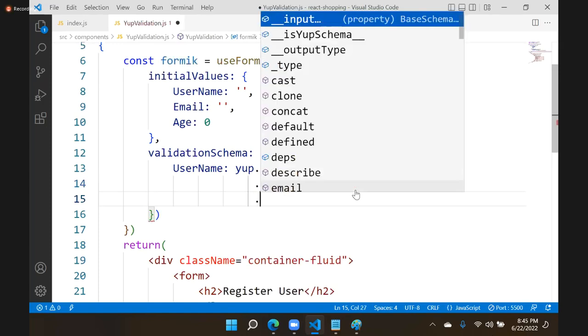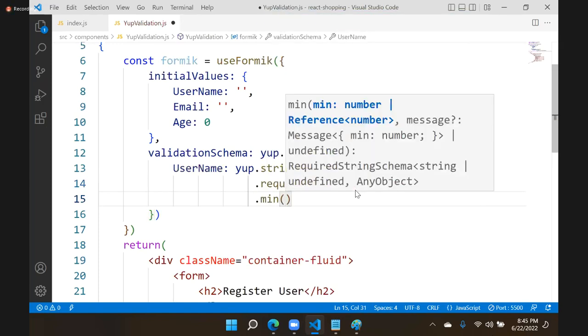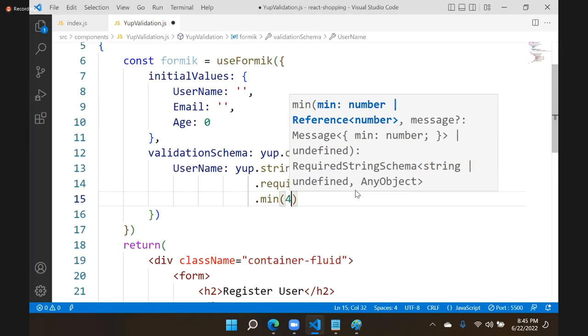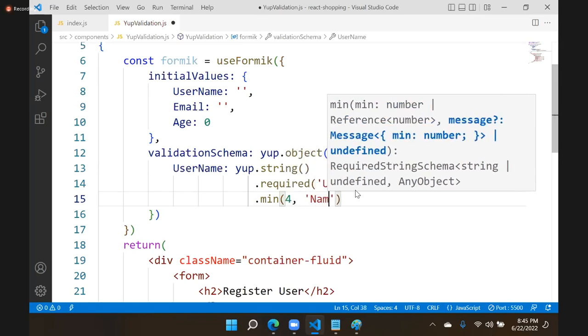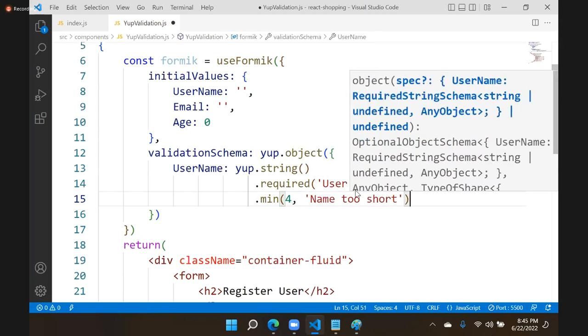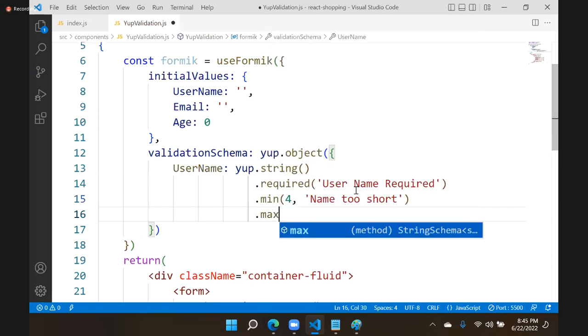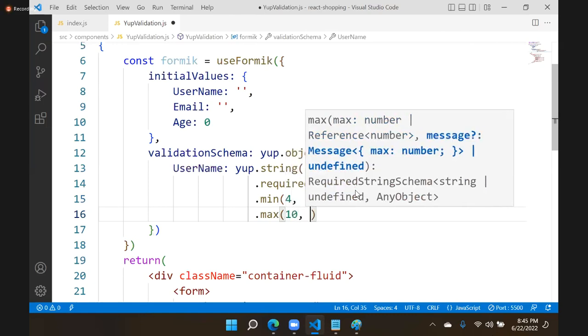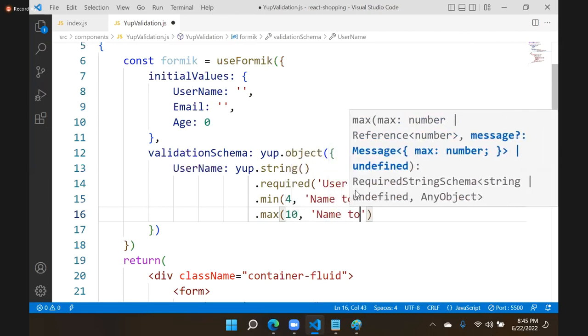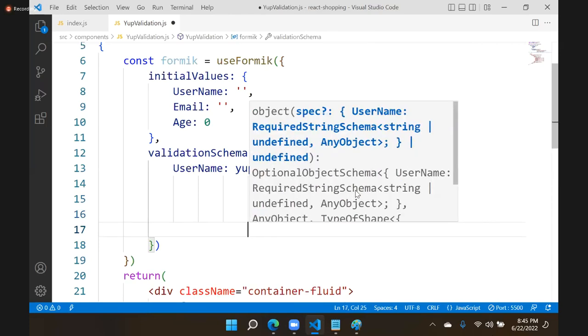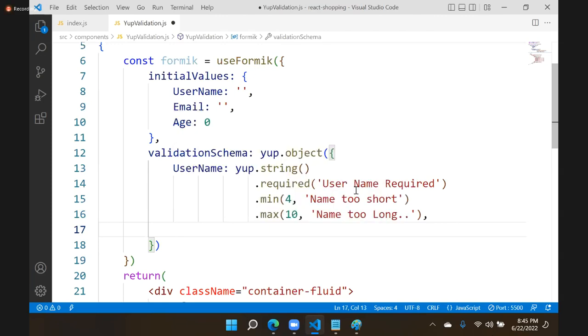And we are adding one more. I am using another one, that is min. What is the message for min? Name too short. Next, max. How much is max? 10. What is the message? Name too long. This message should come. This is the validation for the name field. You don't need to write a separate function. You just have to mention the predefined values.